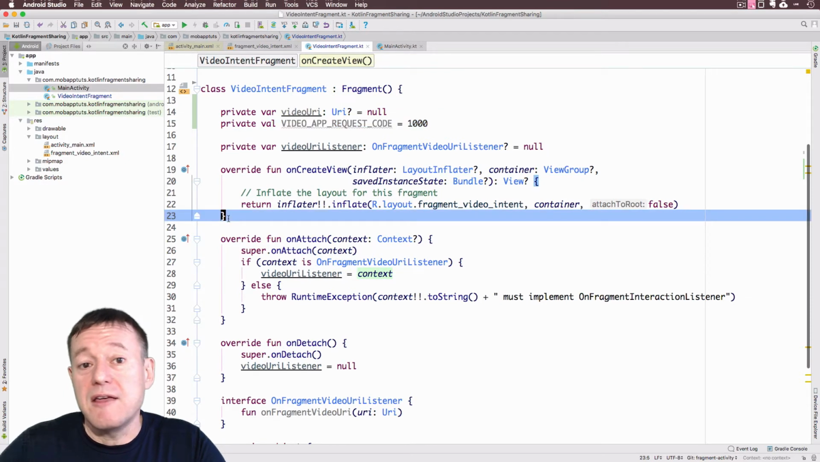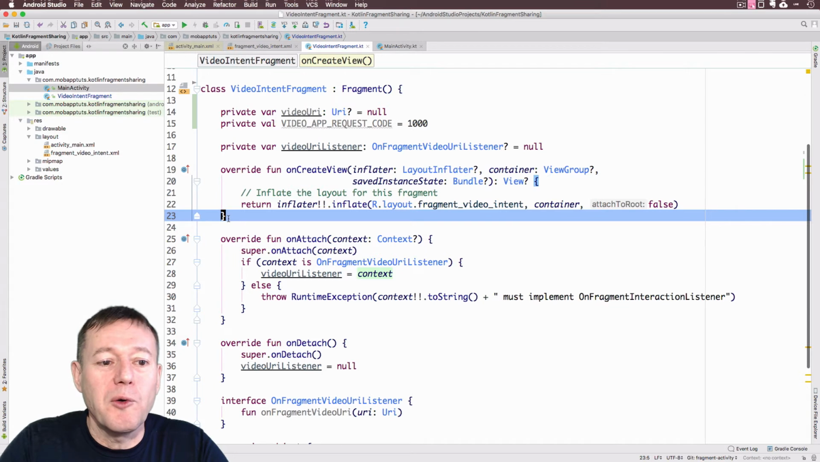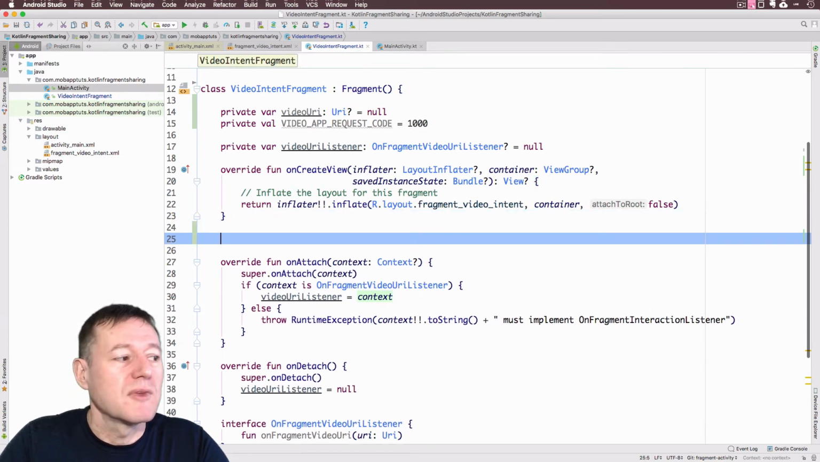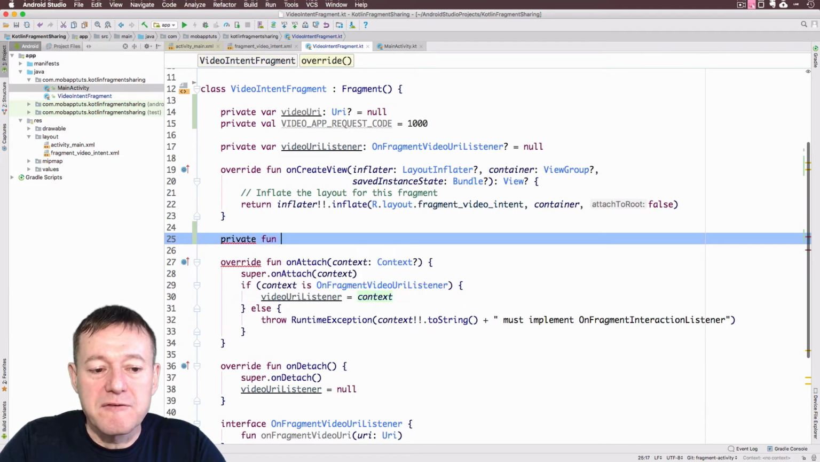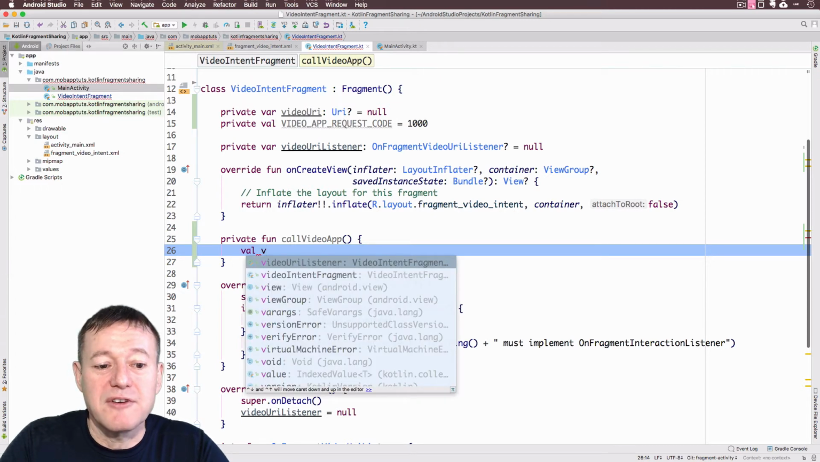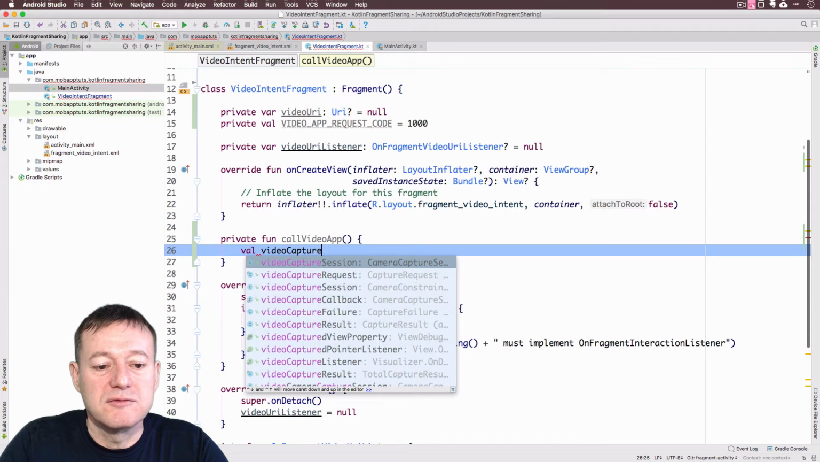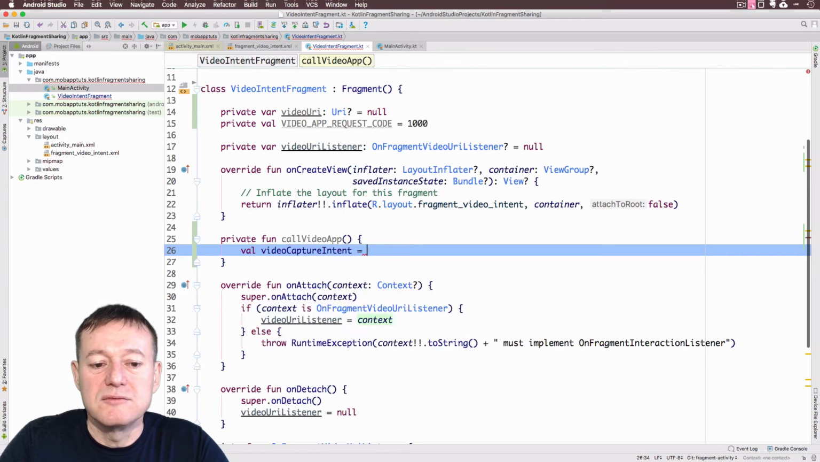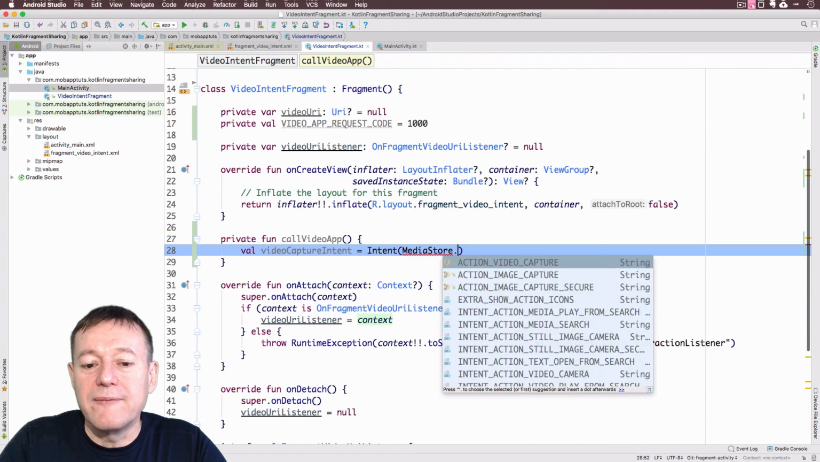Okay, now I'm going to create a function for where we create our intent to call a video recording application. So we'll make this a private function, and I'll call this call video app. It's not going to take any parameters, it's not going to return anything, and the first value will be our intent. So I'll call this a video capture intent. We'll create an intent object here. Let's press Alt Enter to get the library for that. Right, so we'll call media store, and it's going to be the one I've got highlighted at the top here, action video capture.